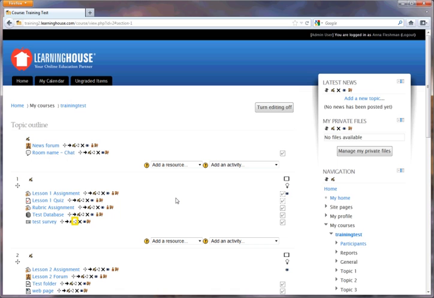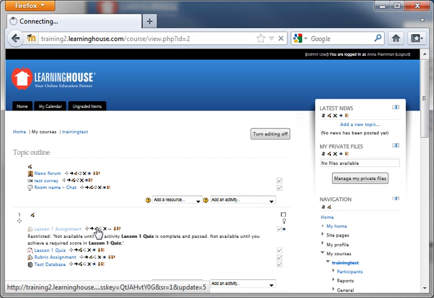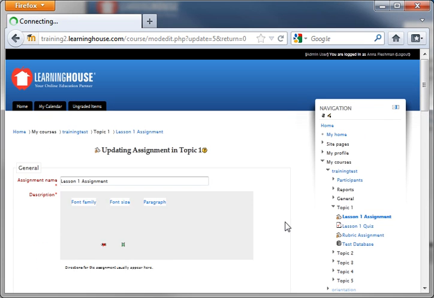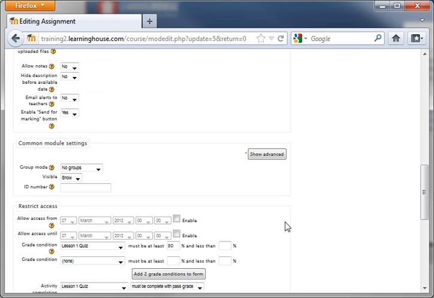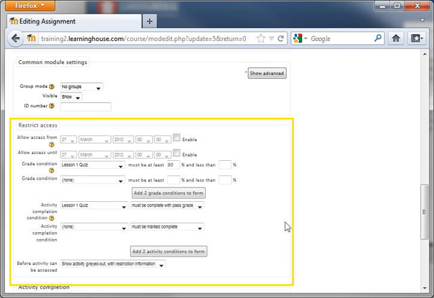The Duplicate icon allows you to copy an item. You can then edit the item or leave it identical to the original. In Moodle 2.x, each activity contains a new section called Restrict Access. This section allows the instructor to control student access to items based on completion and grades of other items.